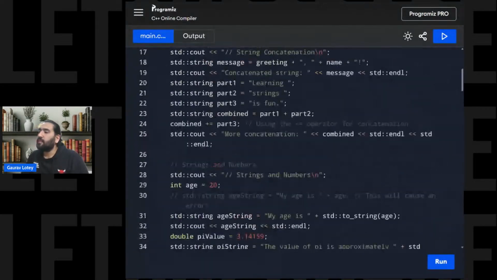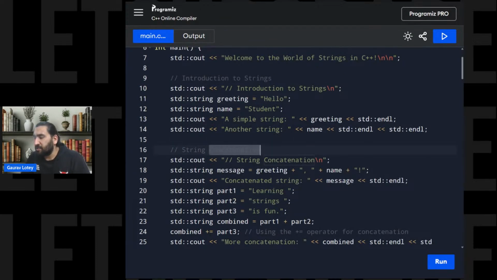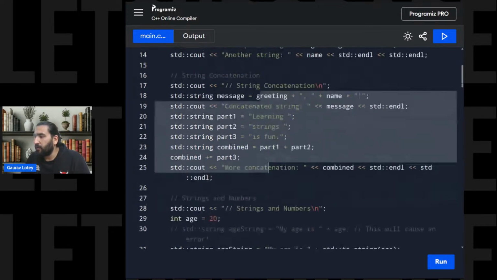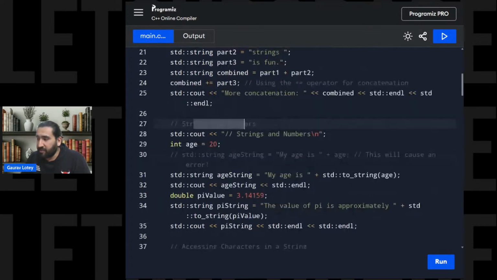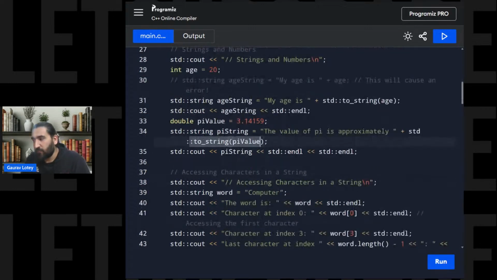So for a quick recap, how to create strings: the string library type, variable name, followed by the value. Then concatenation is an important thing, I explained how you can play around with it. Then how you can work with strings and numbers. For example, age is an integer, so you can cast it to a string and get it printed, so you will get my age is 20 with the string value. Or if you have to print the value of pi, you can string cast even a double to get the value of pi as a string.